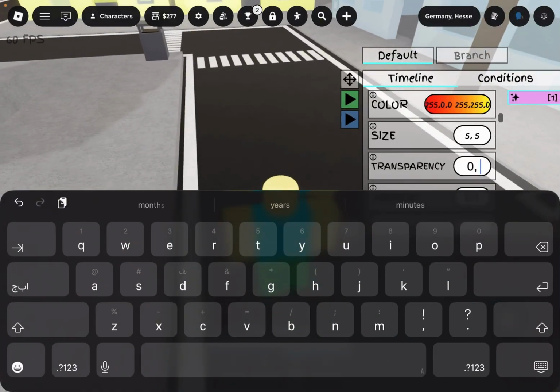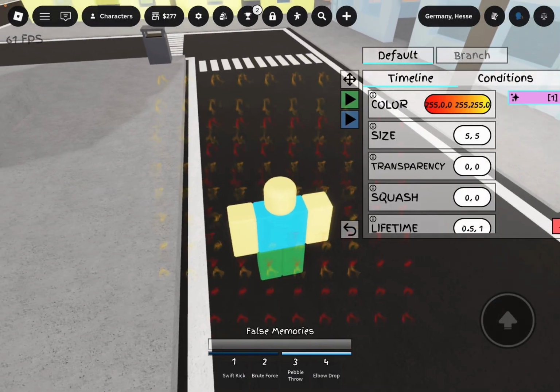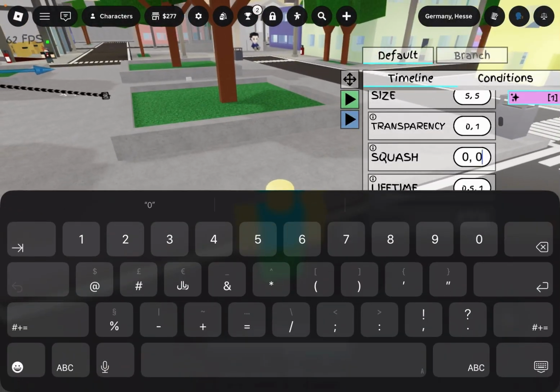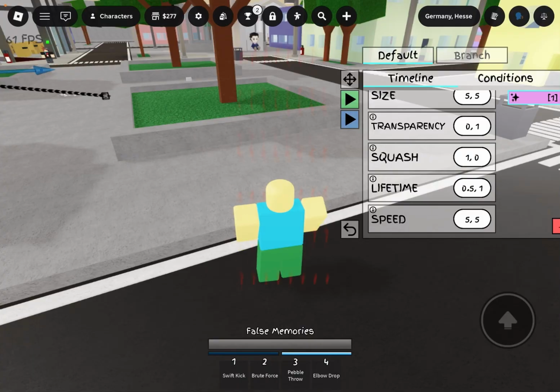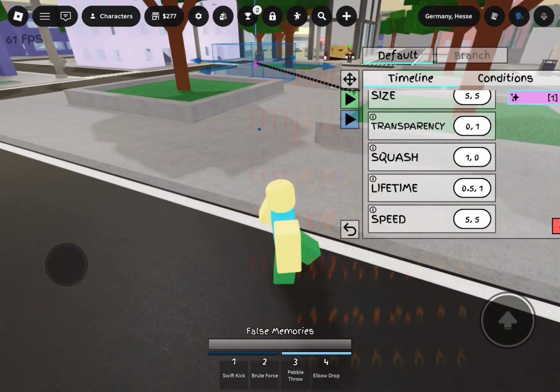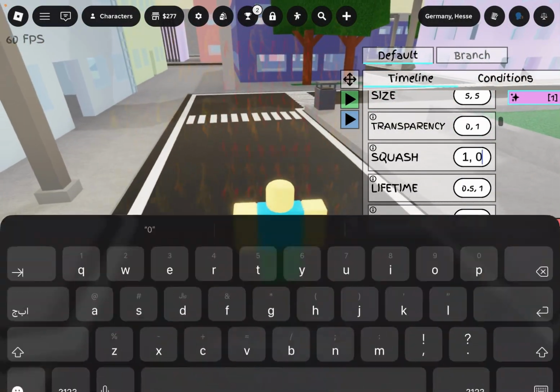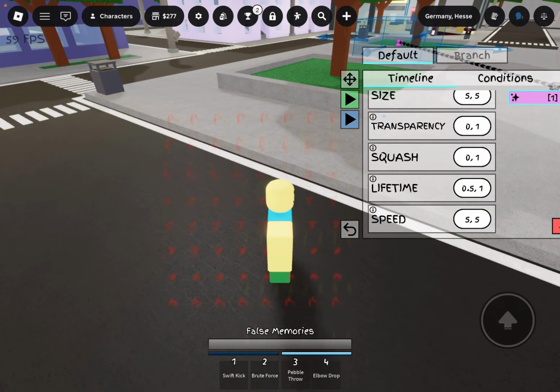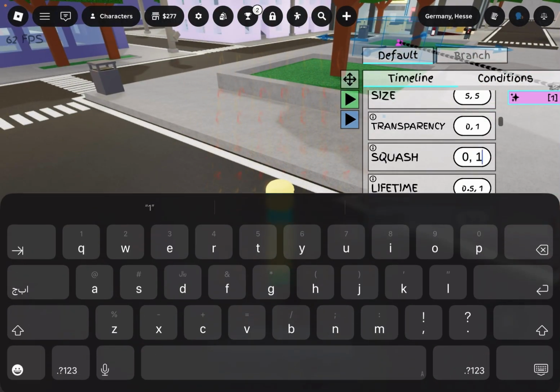Transparency is basically fades. So if I set it to 0, it's not gonna fade. It's just gonna despawn. Squash is basically squash by time. If I set it to 1 0, it's gonna be squashed, but then it goes into normal size. But if I set it the reverse, it's gonna squash like this.